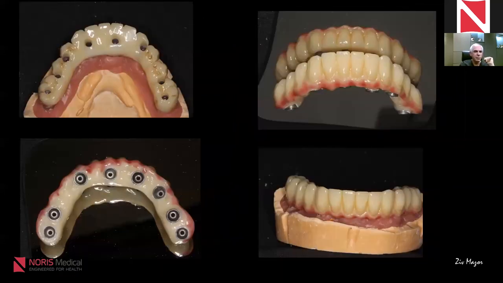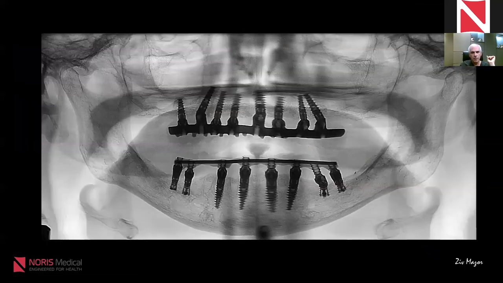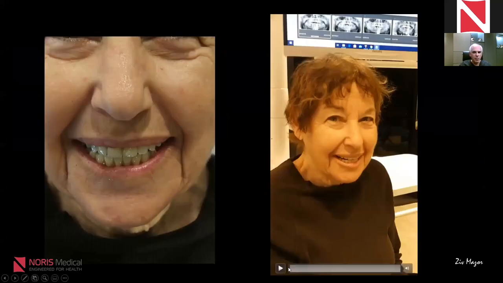And here is the beautiful temporary bridge that Gustavo prepared for me at the same day, delivered to the patient. And you can see how nice it looks both clinically and radiographically. And that's how it looks with the final in the upper and the provisional in the lower. And that is our patient.